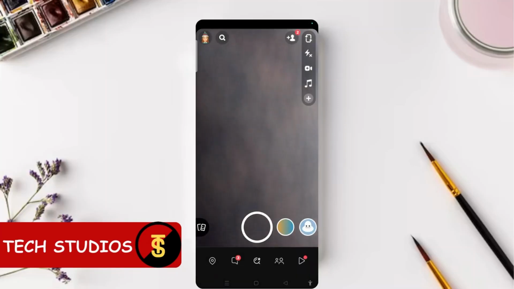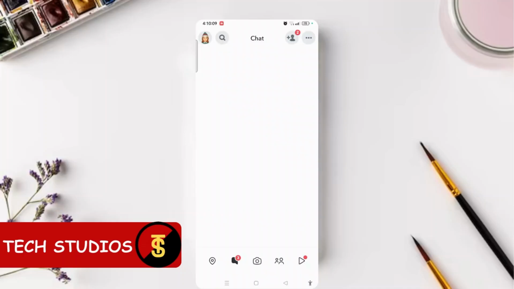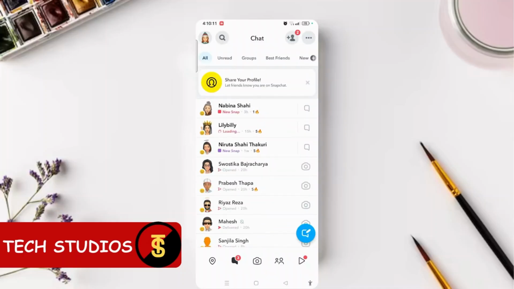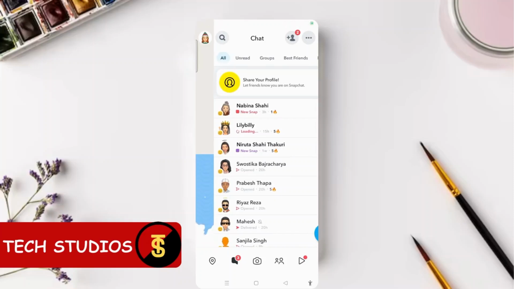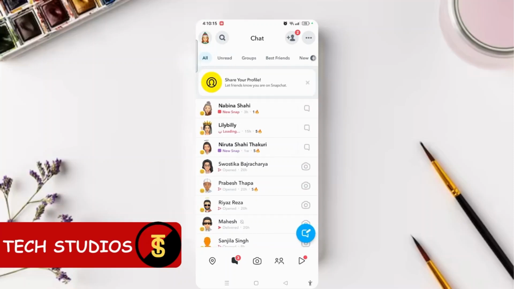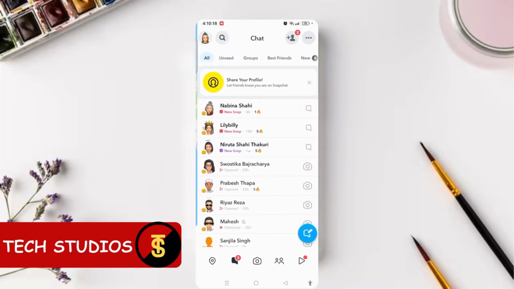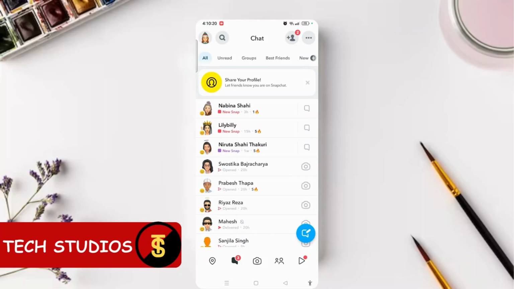Go to chats at the bottom left corner of the screen and you can simply right swipe any chat you wish to, and then if you have enabled that Peek a Peek option, then you will see that I button. So that I button means Peek a Peek.